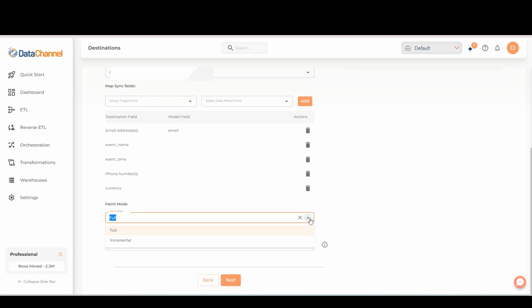Select the required fetch mode. Incremental will fetch the fresh records added since last fetch. Full will fetch all data from the selected table or view. Specify the conversion event ID and click on Next.